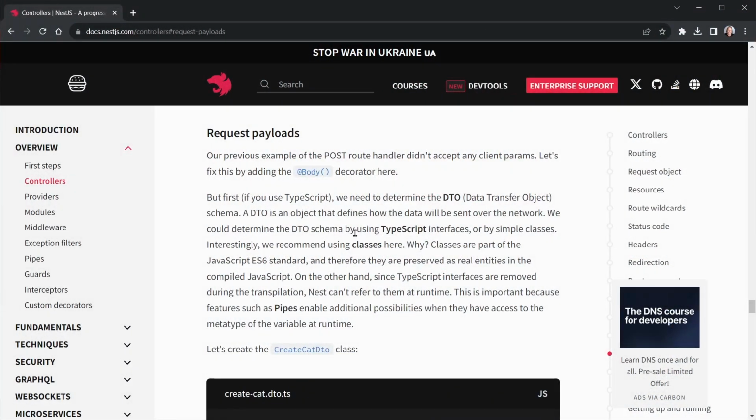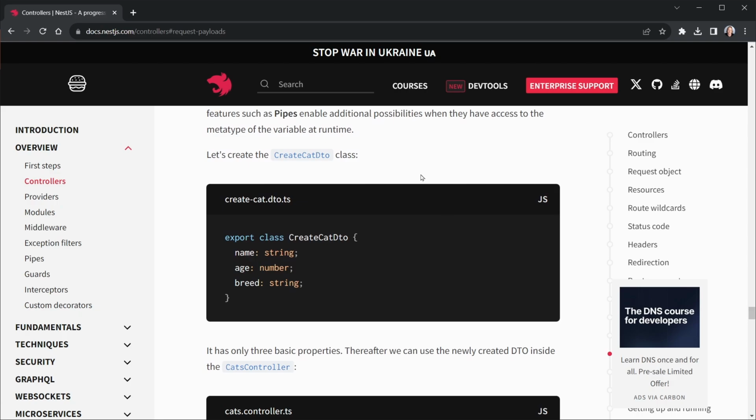We are back in the NestJS docs, and I'm looking at request payloads under the controller page here in the overview section, and they show an example of a DTO they're going to create. And they also discuss why they use classes as well. Now note, DTO stands for Data Transfer Object. And then, of course, they say schema afterwards, because that's essentially what we're doing, is creating a schema for our data.